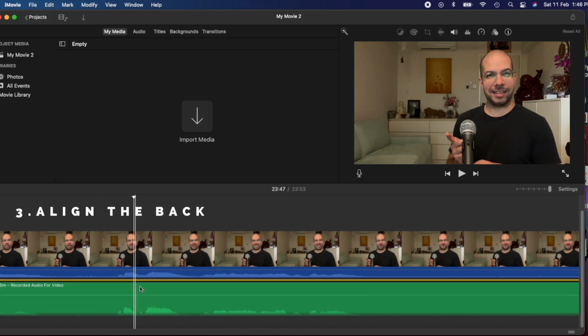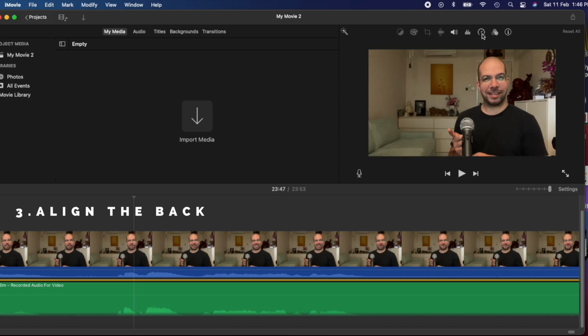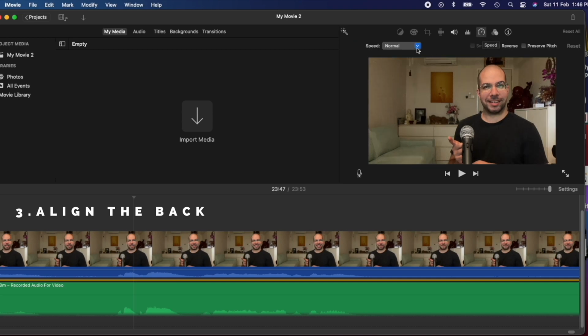Just remember, after you've done this, go up here and click on the icon that looks like a speedometer in a car or a bike. And now don't touch anything on the left side because we've already edited with the speed editor. But on this right side of the top menu, click preserve pitch.